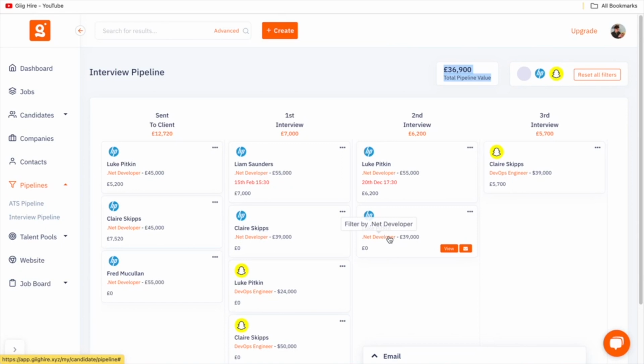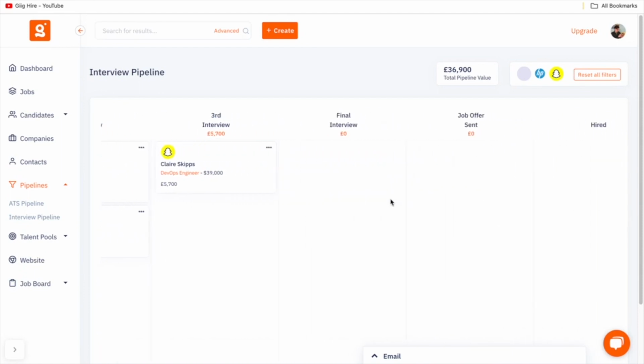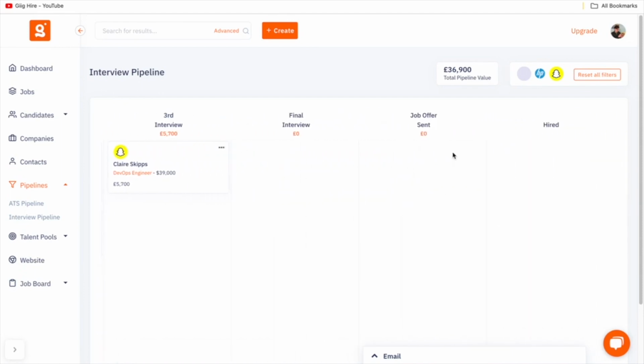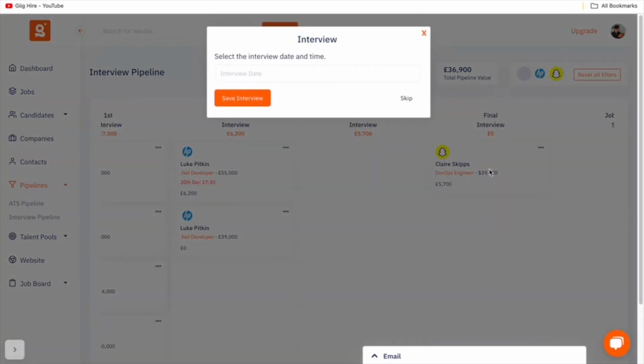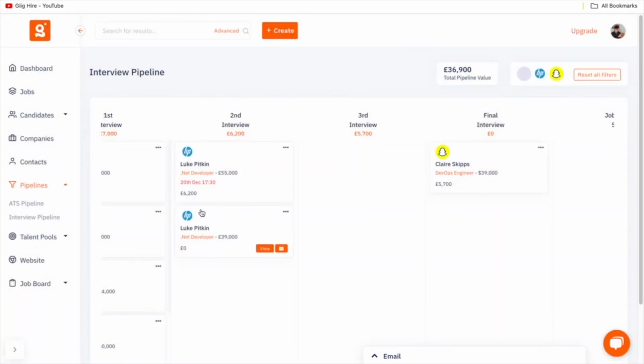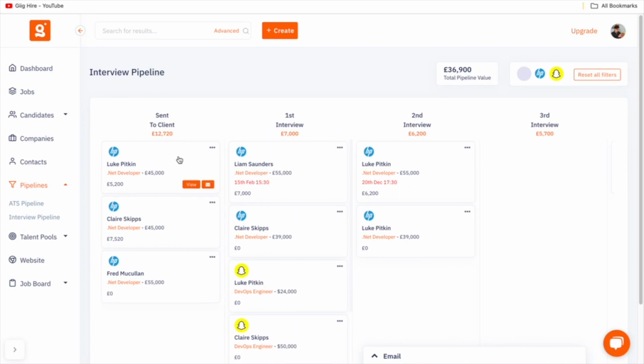So the system will just give you an overview of all of the fees for the candidates that you have in process. And as I mentioned at the start of the video, you can drag the candidates all the way down to hired. It's just simply like a drag and drop system where you can book interviews. So to show you how the fees work, it's fairly straightforward.